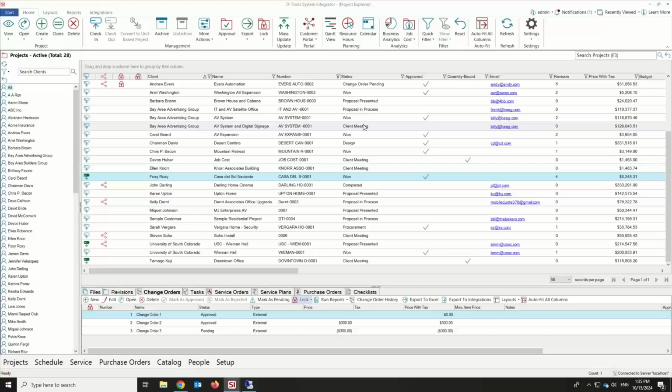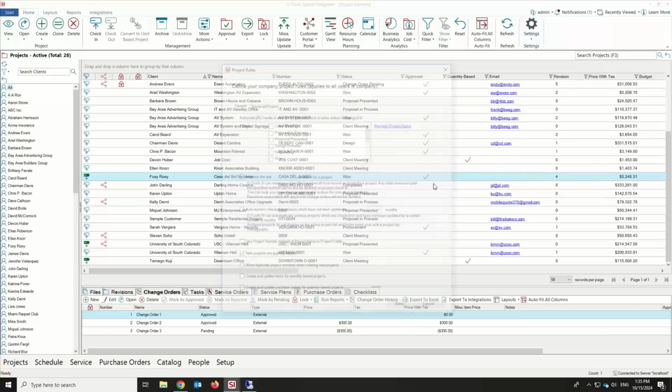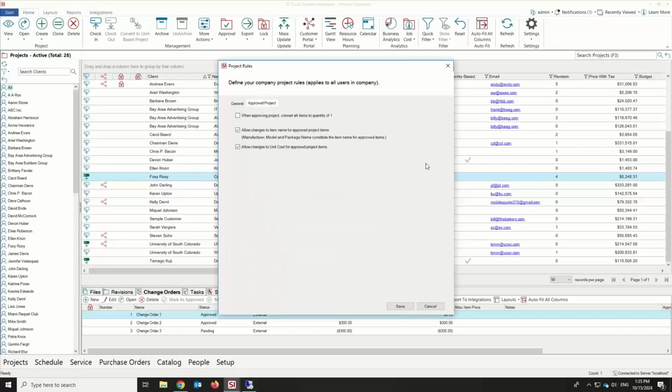So now, as an administrator of SI or whoever has permission to do this, there are settings for you to lock the manufacturer and model and/or name field if it's a package, and/or the unit cost for items on an approved project. Let me show you the setting and then I'll talk a little bit more about it. It's under project rules, which there you are. Project rules, there's a new tab here for approved project.